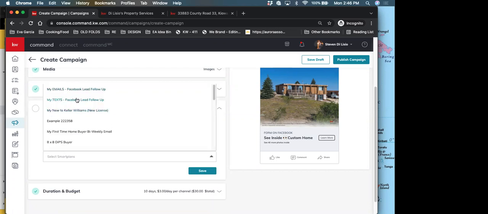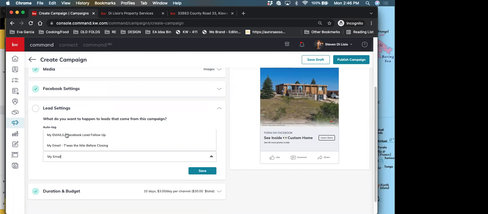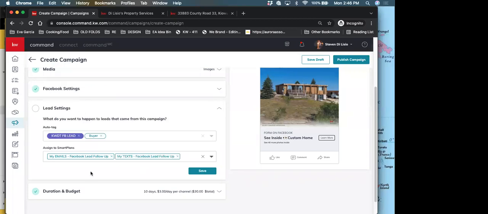And so we saw those two that we downloaded earlier. We can also search for them. So if I start typing my emails, it'll pull up that one for me if I have a big list. But since those are just right at the top, we're going to add both of them. So now automatically they're going to get put on a plan that as soon as that lead comes in, they'll be sent an email and a text.